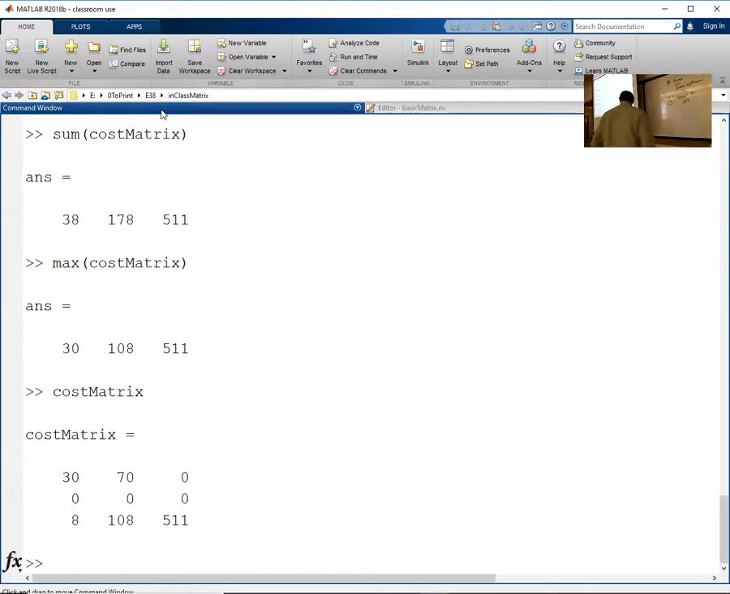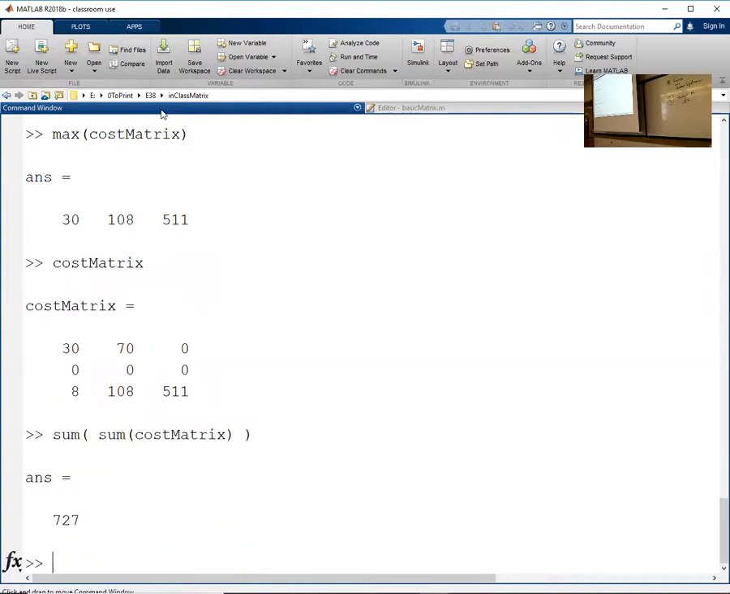So then the question is, okay, it's column by column, how do I do the sum of the whole thing? If you want to do a sum of a whole matrix into a single value, you effectively nest your functions. Just like nesting for loops, just like nesting conditionals, you can nest functions. So sum of sum of cost matrix gives you that. Internally, we start from the inside and work out.